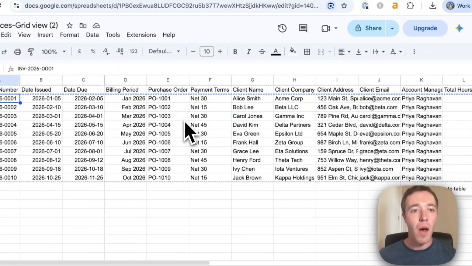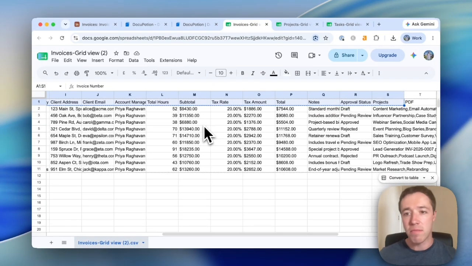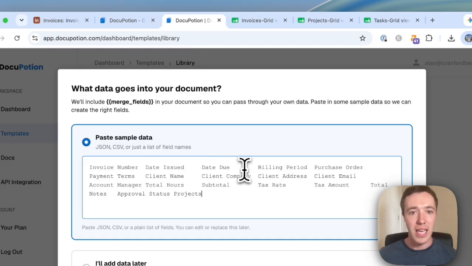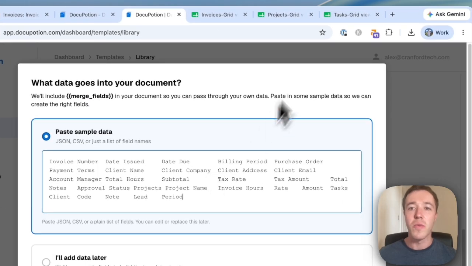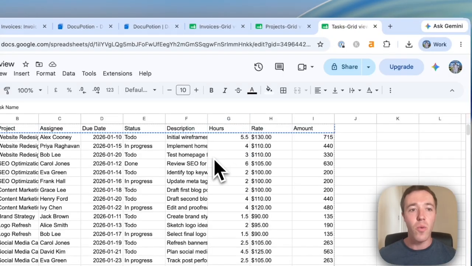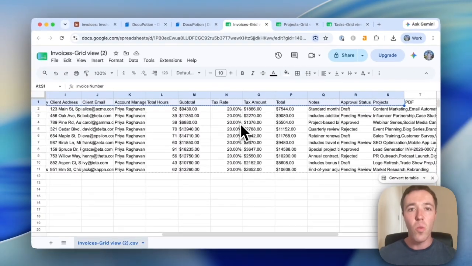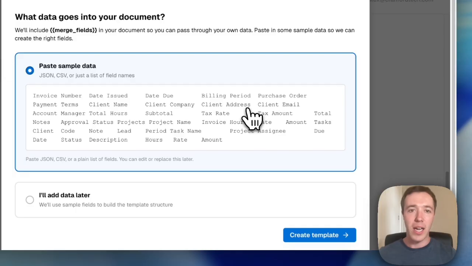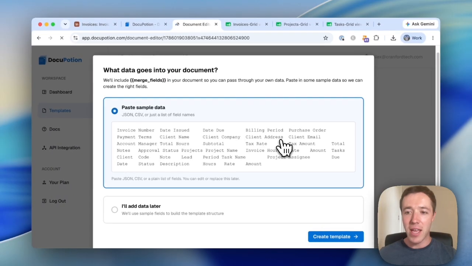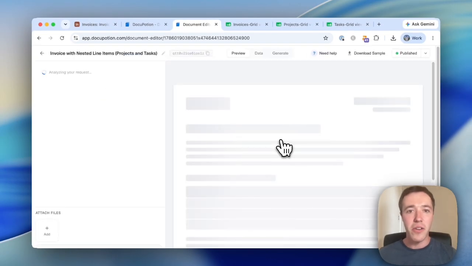And you're then going to want to copy and paste just the column names, excluding this PDF field here, and paste them into the sample data. So I'm going to do the same for all 3 tables. And then DocuPotion is going to be able to interpret that data and know that we're creating an invoice document with nested line items. So I'm going to paste all of that in. I'm going to click on create template, and then the DocuPotion AI editor is going to take all that information and it's going to build a reusable template for us.